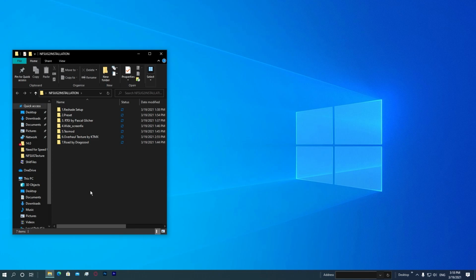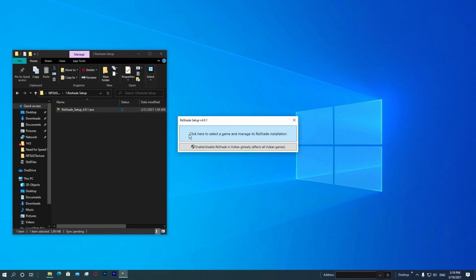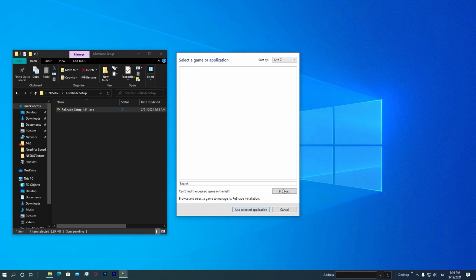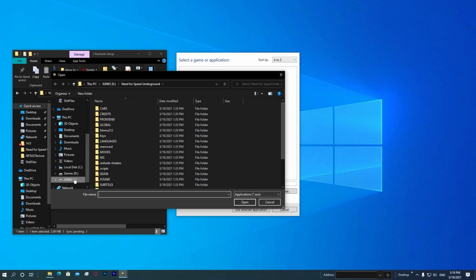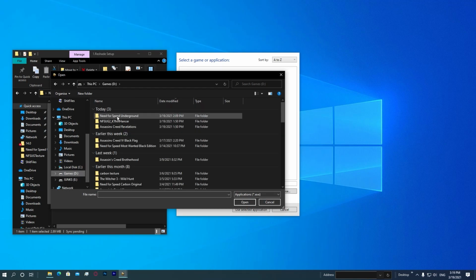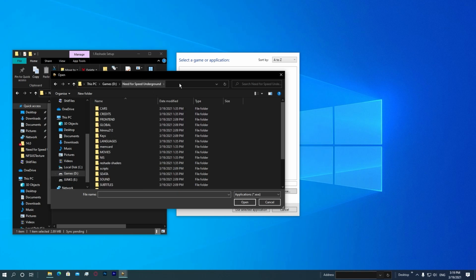And yeah, you can see all the files here. You can get these files from my website or my Patreon, from where you can download them. Now, to get started, firstly, we do need to install Reshade. So here we have the Reshade setup. Let's double click on that, click our game, browse, and go to our game folder. Let's go to game, and this is the Underground 2.